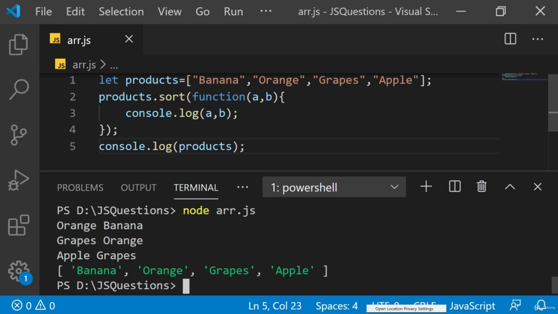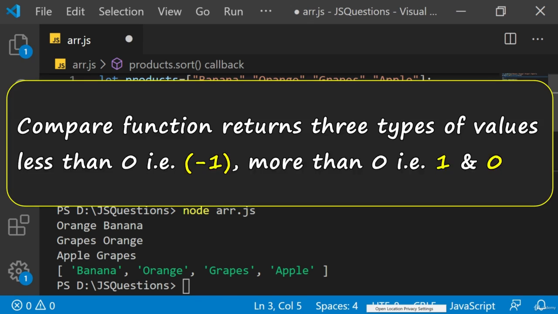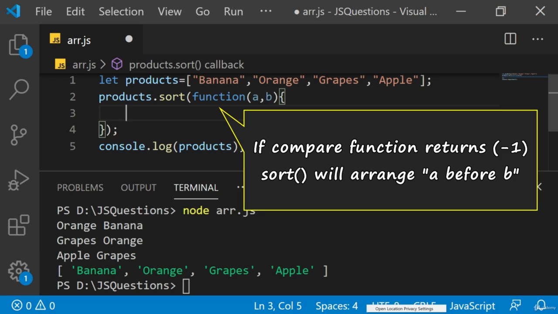Now this compare function can return 3 types of values: less than 0, that is -1, more than 0, that is 1, or 0 itself. For example, if the compare function returns -1, that means sort will arrange A before B, or in other words, A comes first and then the second value will be B. Let's check this with a practical example.